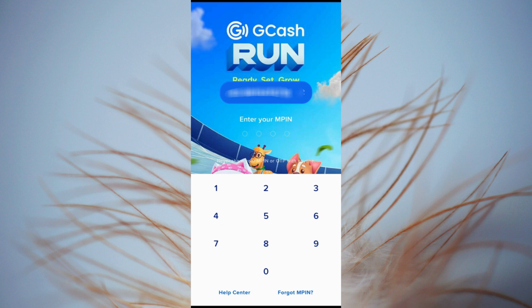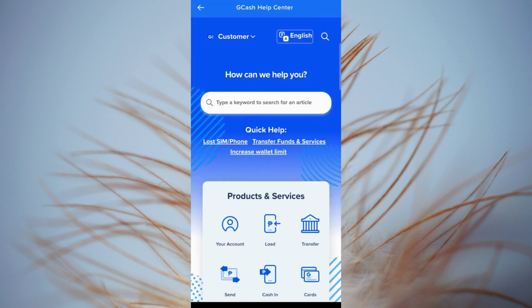Start by opening a web browser on a trusted device and go to the official Gcash Help Center. Make sure you're on the legitimate site to keep your information safe. Once you're there, look for the section labeled Your Account. This is where Gcash keeps guides and tools related to securing and managing your account.